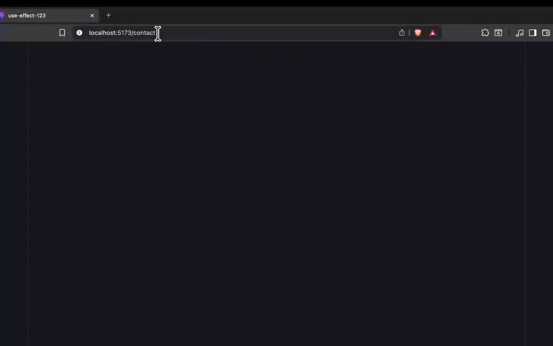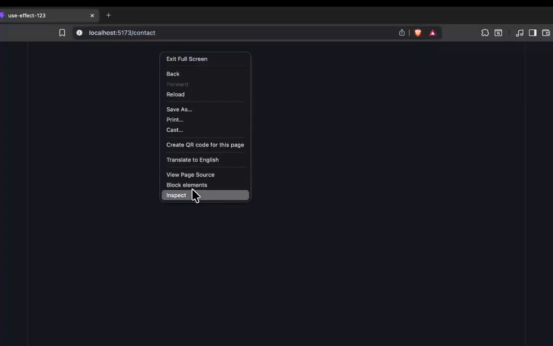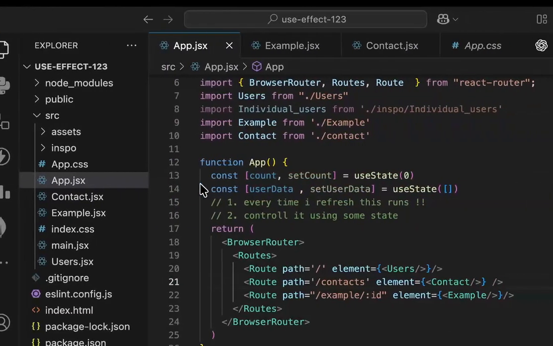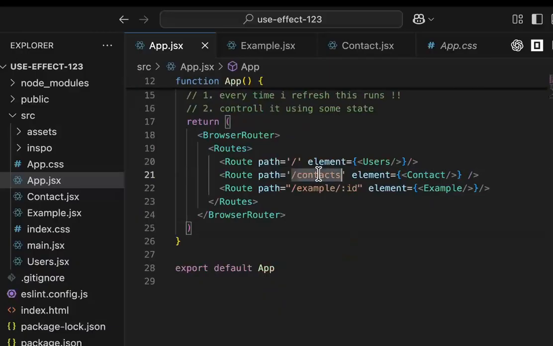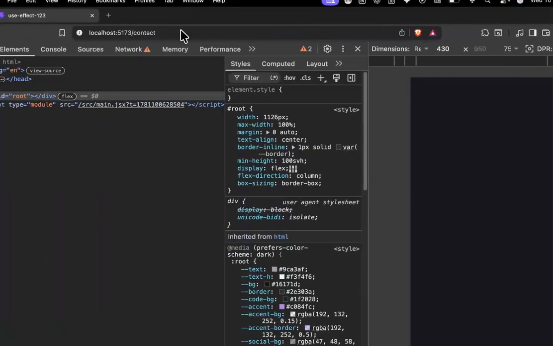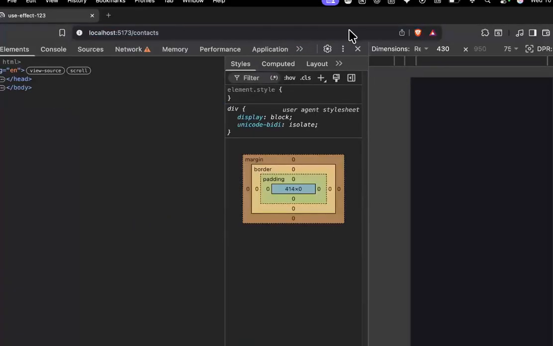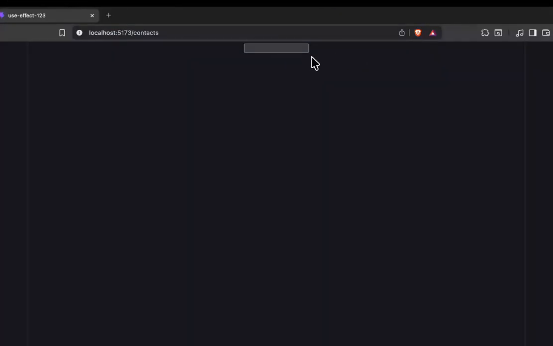I don't see anything over here. Contact. Let's see. Oh, it's contacts, not contact. Yeah, we have an input box. So this is a very normal input box. I can just write anything, write my name, anything.